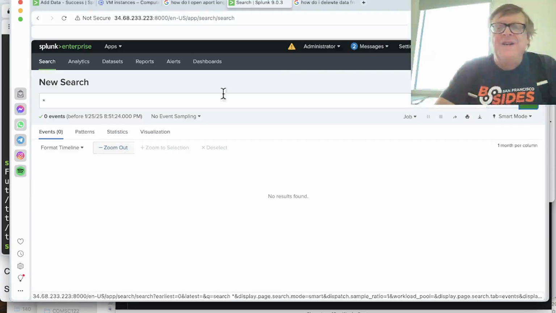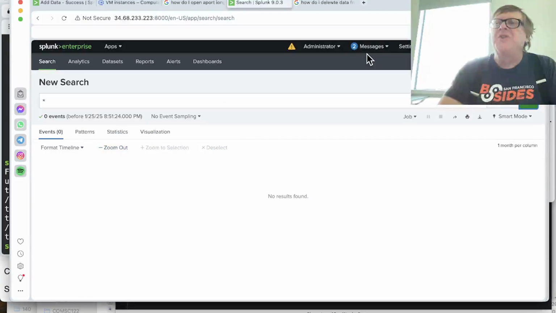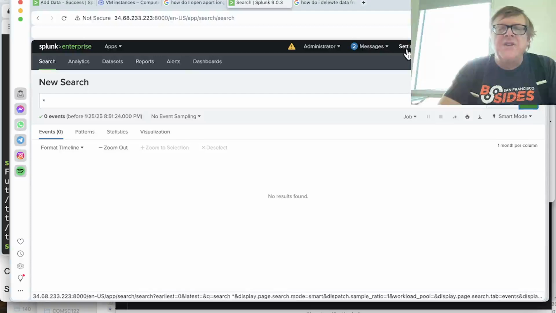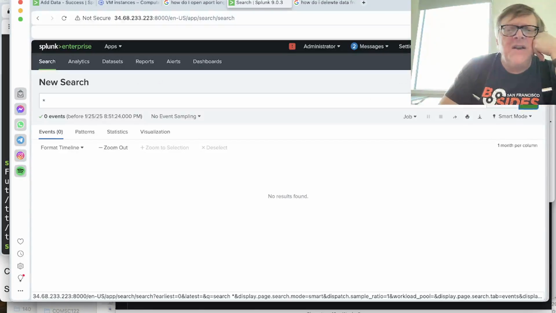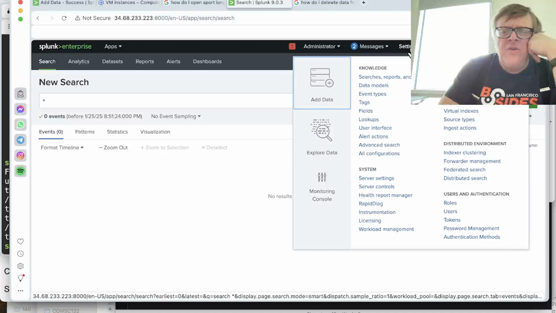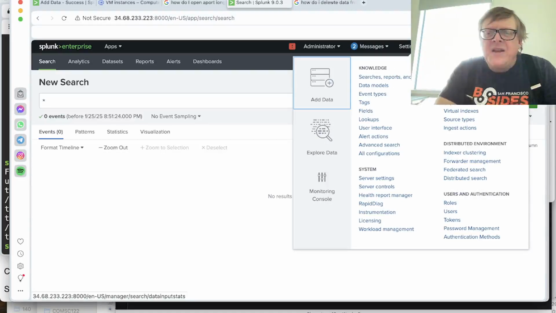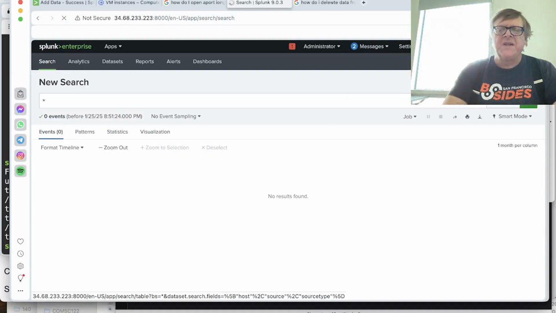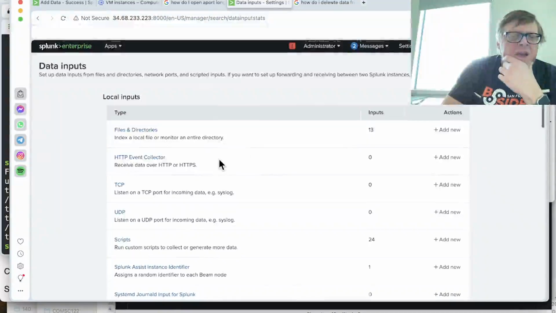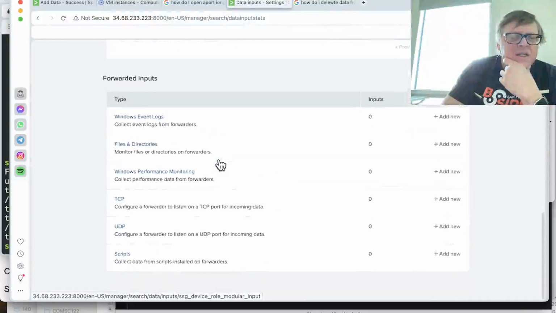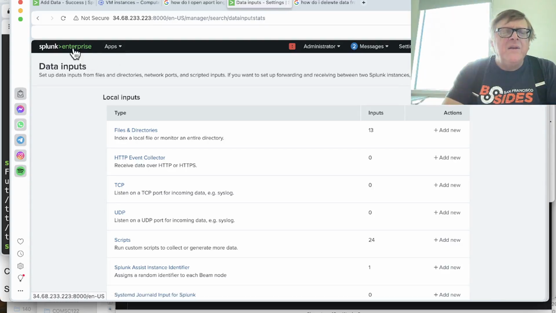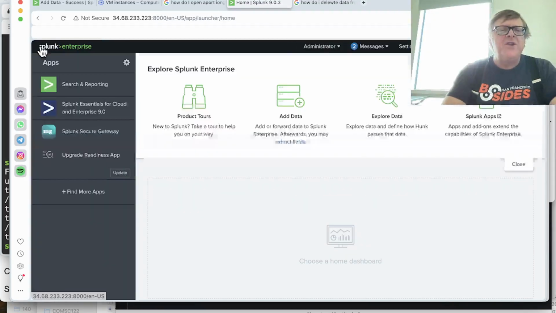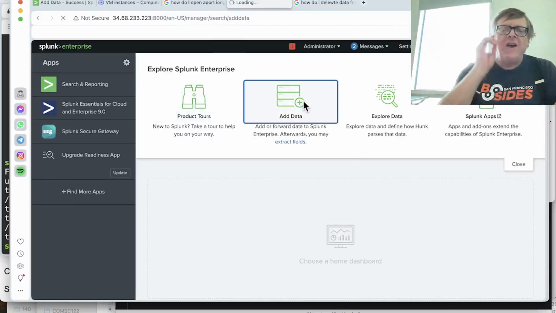Now, again, I have to do the imports. So it is Add Data. And I don't know, Data Inputs. Okay, I need to add data, which I haven't found yet. If I hit the Splunk logo, does it take me back to the page? There, now there's the Add Data. There we are. All right.